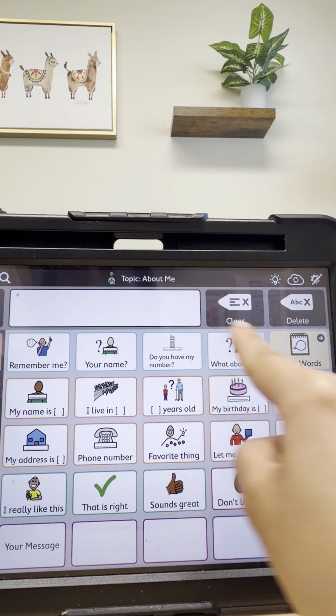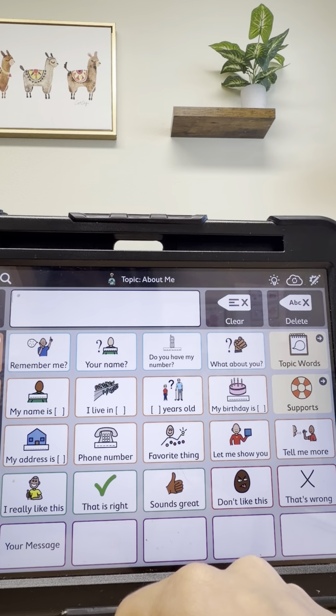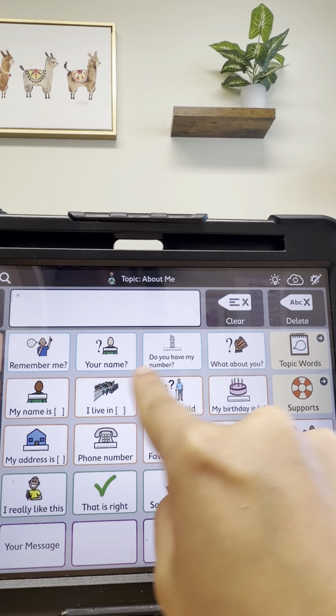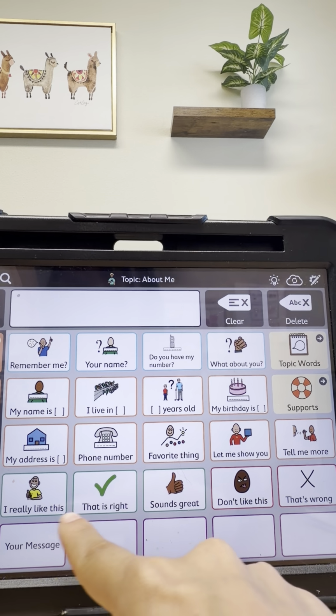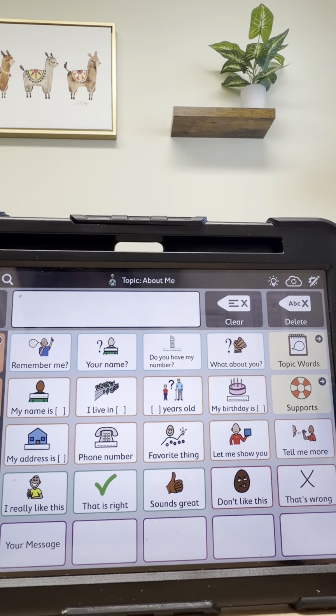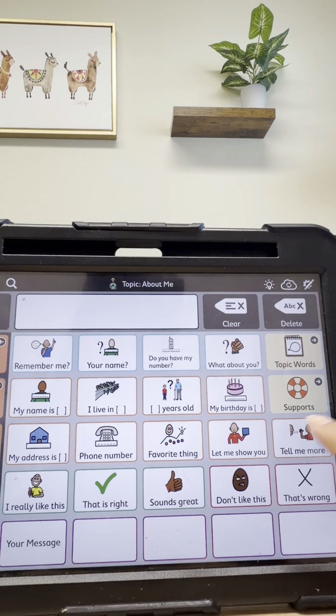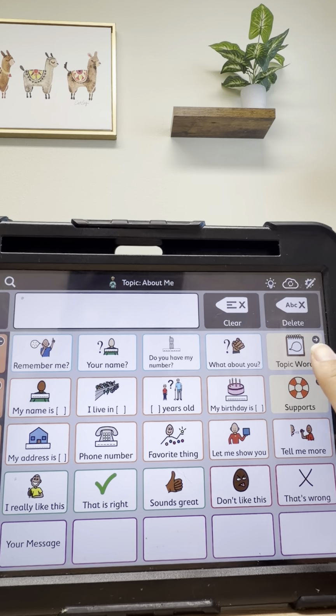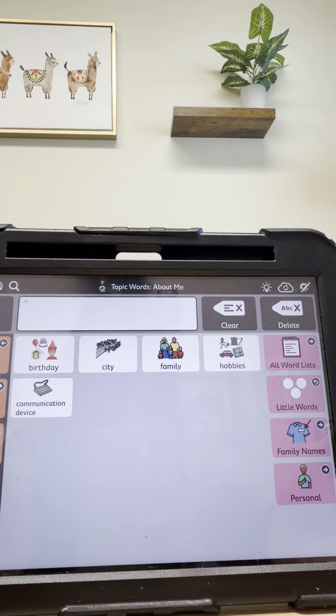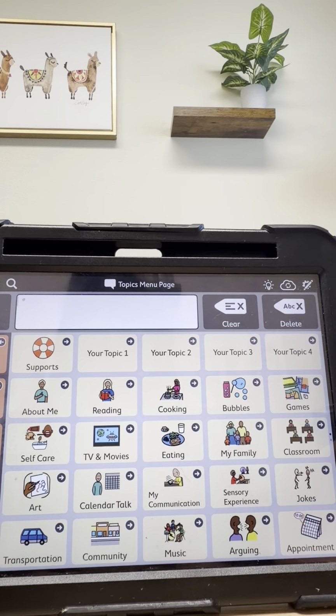And I like that it's categorized in blue. They have the questions, and then more statements are in orange, and then affirming or subjective answers are categorized in green and red. And then we have the topic words based off of that. So let's go to a different topic to show you a better example.